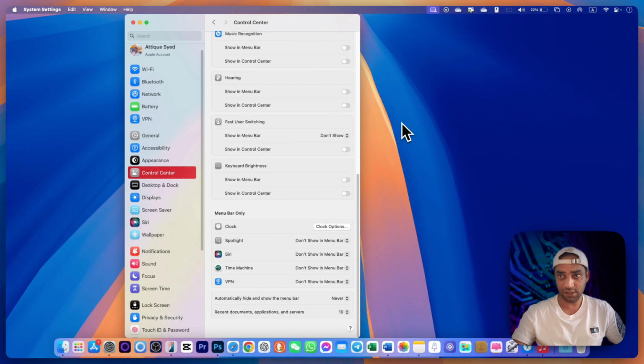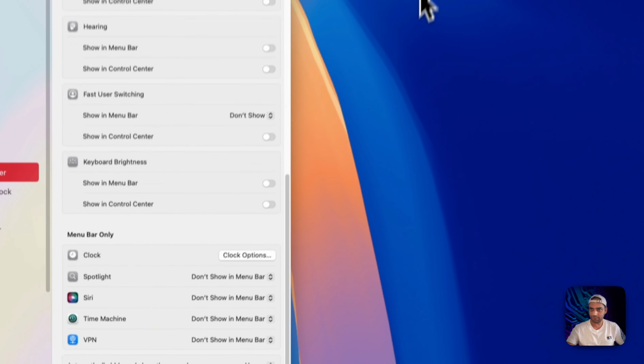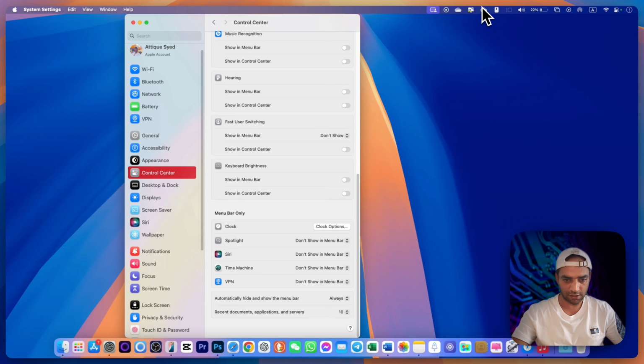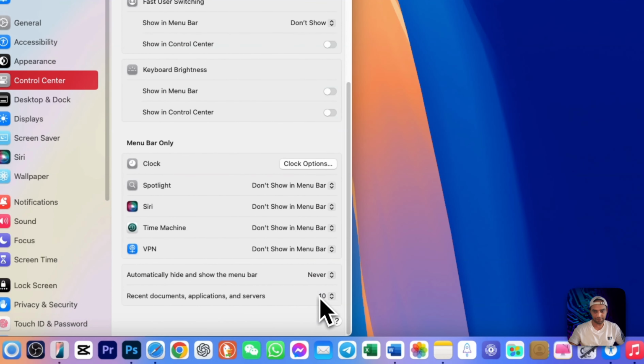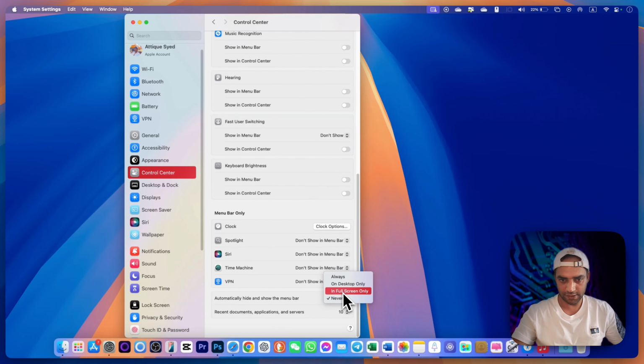I create a lot of tutorials but sometimes I don't want to show this menu bar because of privacy or some other reason, so I can now hide it. If I choose always, only whenever I hover my mouse there, it will show you this menu bar, and if I choose ever, it will stay there. And you can also choose from full screen only or desktop only.